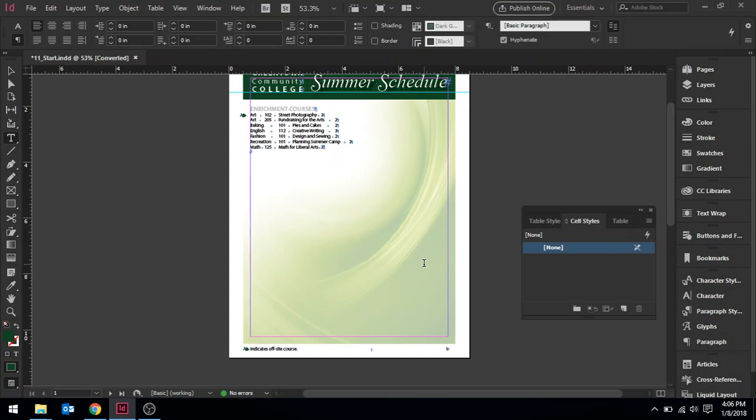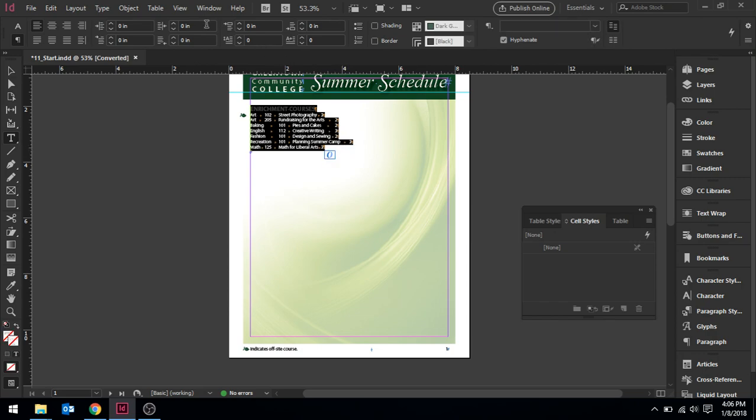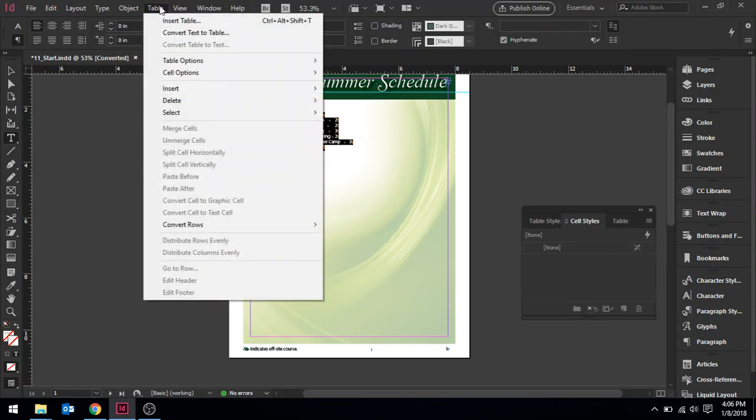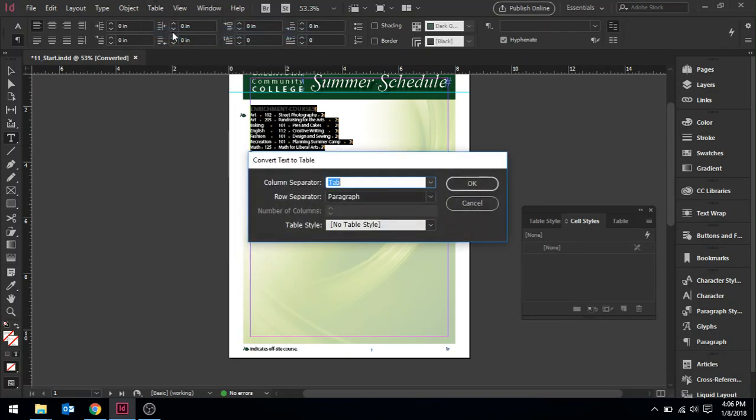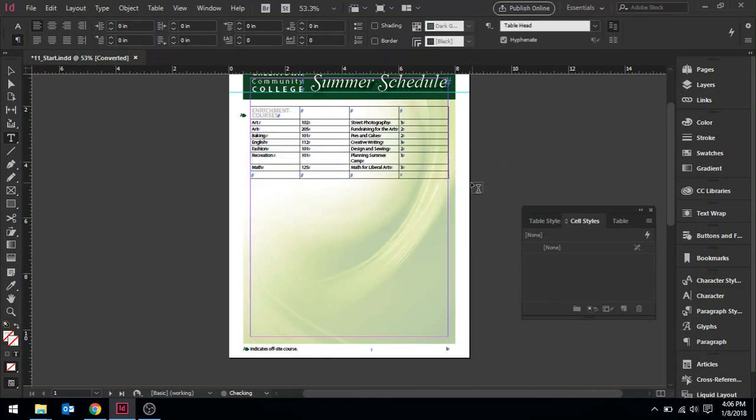Often text for a table already exists, like this text right here. Select all the text, and you can go up to Table, and you can click Convert Text to Table. The column separator needs to be set to Tab because you'll notice that these bullets indicate, with paragraph formatting, tabs. These are the other options that are available, but we're going to choose Tab. And we're going to click OK.